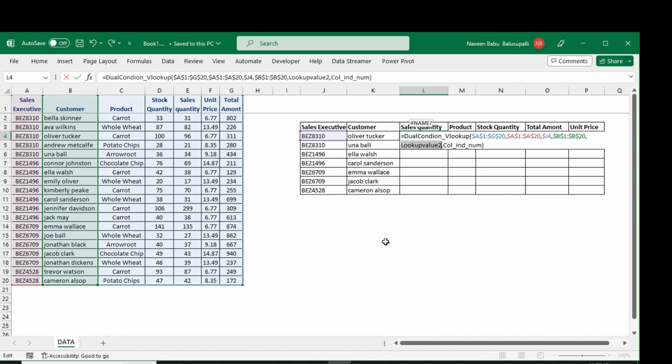Lookup value 2 is the customer, Olive Tucker, in the customer column. I'll freeze it as a column freeze. Then I'll move to the next parameter, column index number. Here the sales quantity column needs to be retrieved. In my data set, sales quantity is located at the fifth position, so I should give 5. Then closing parenthesis, enter.